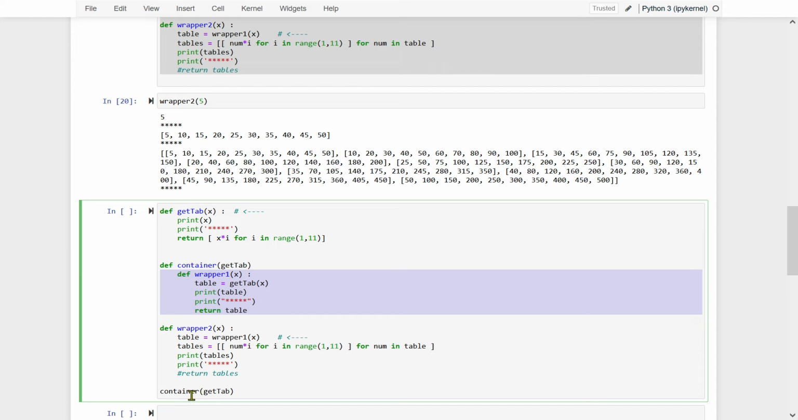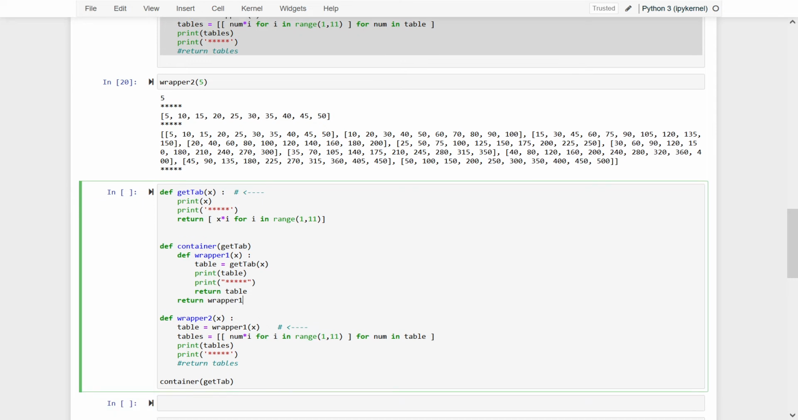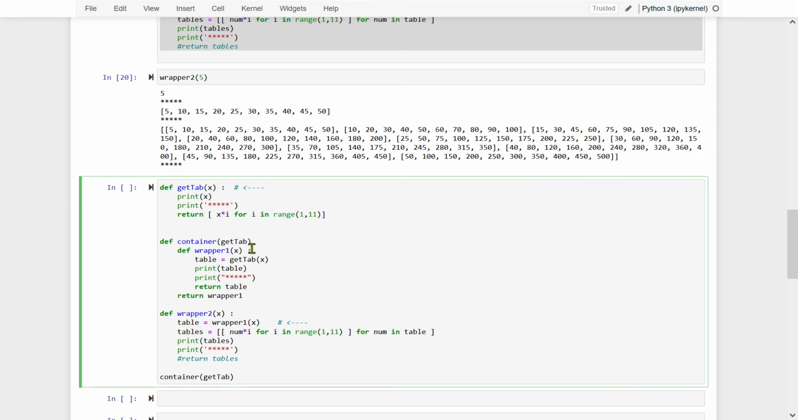Now, just see: container get tab goes. Then what happens? It reads this wrapper stuff, right? It is reading the wrapper, it's returning fine, but at this point in time I will not do anything else. I will return wrapper 1. Only that is what I'm doing, and just see the impact of this.